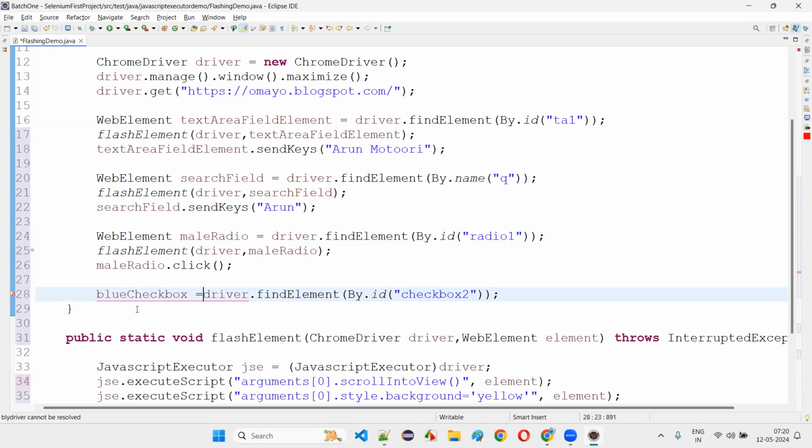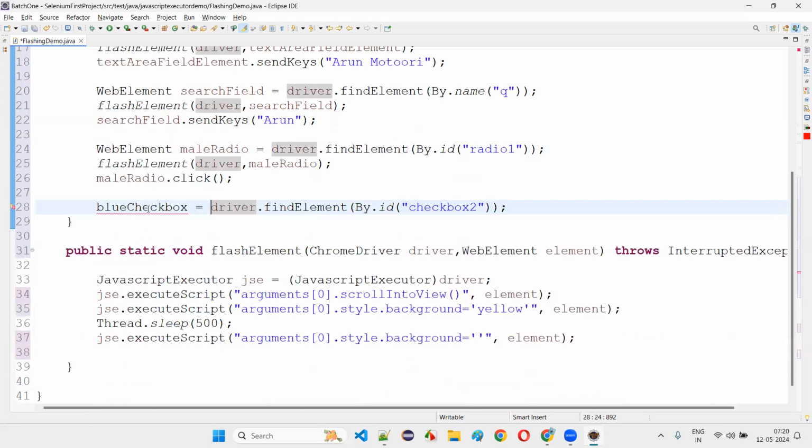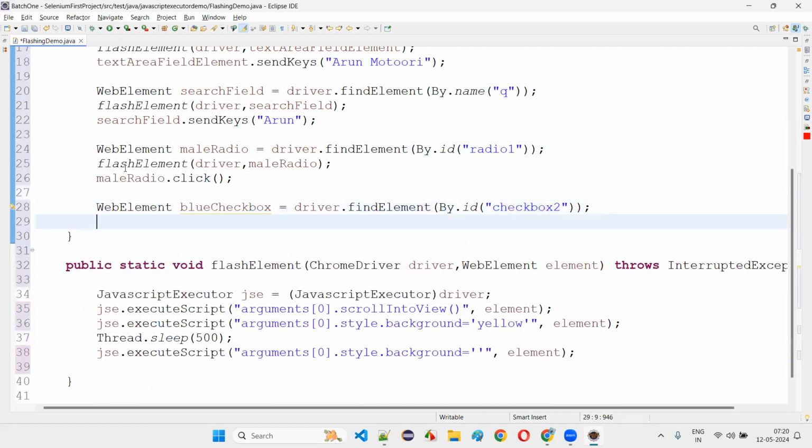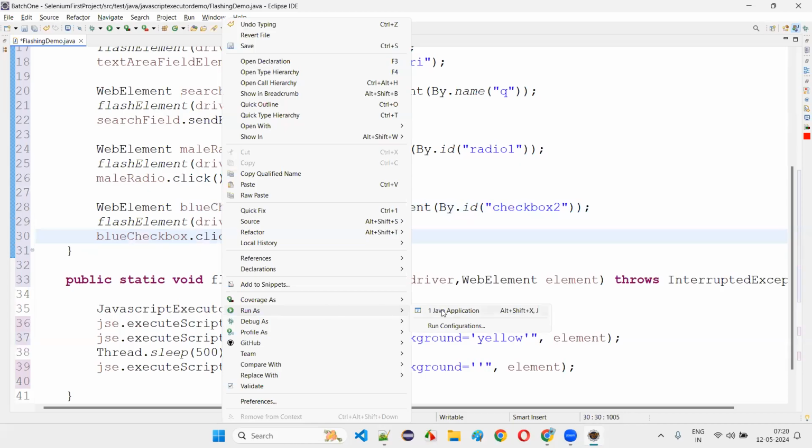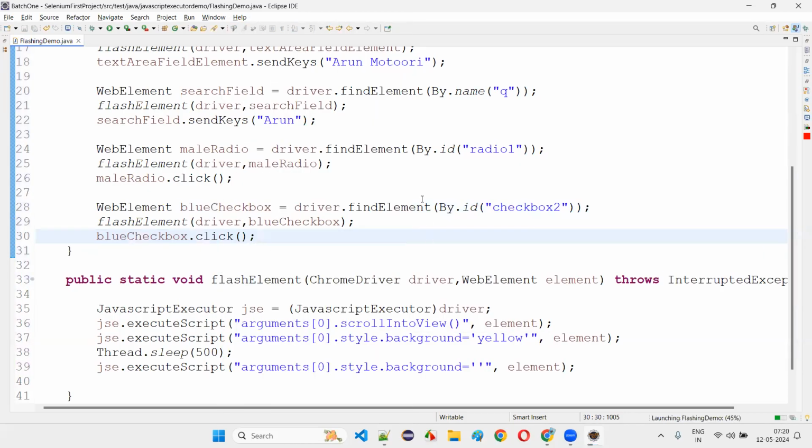checkbox. Okay, blue checkbox element over the mouse, create, and then write down flash element here, driver comma blue checkbox. Like that for multiple elements, I'm flashing the element and performing some operation on the elements, guys. So dot click. Now run the code and see how the script is working.